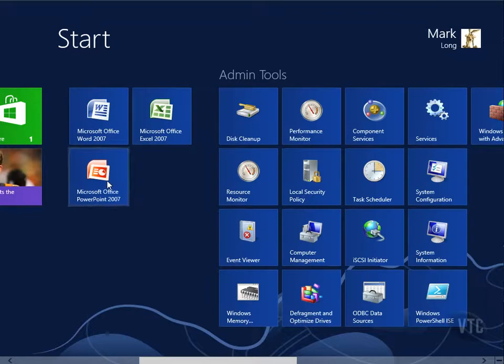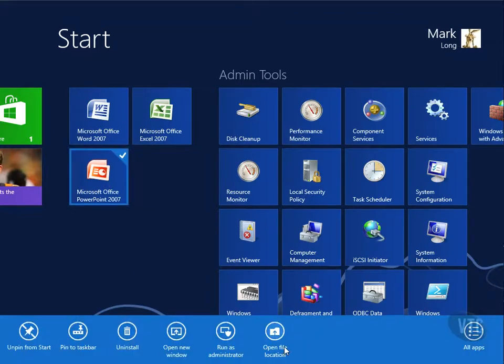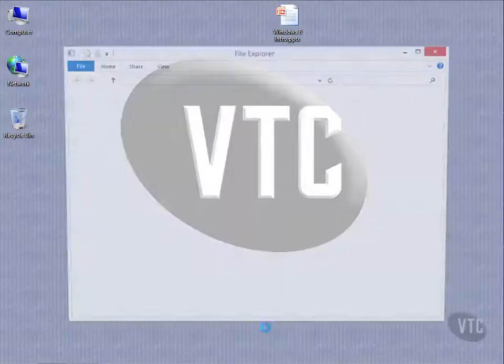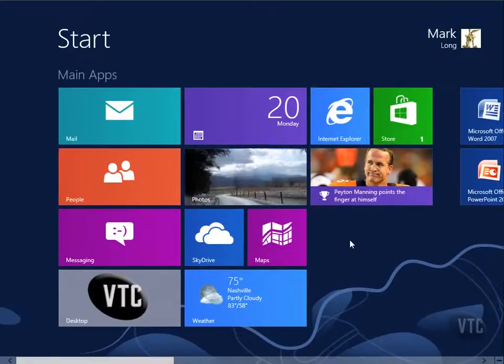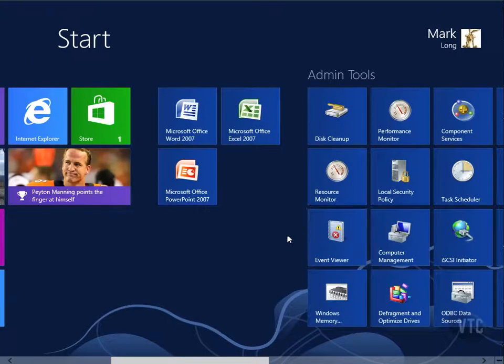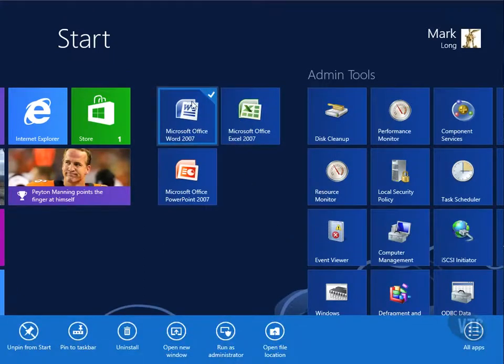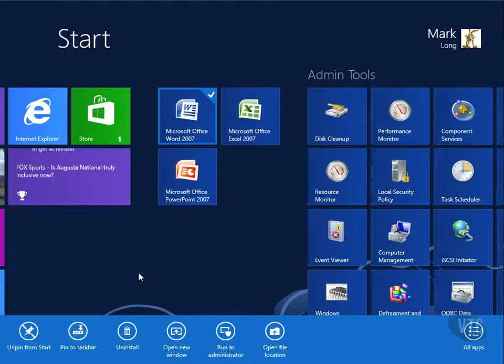Now notice some of your tiles give you more information. I can open the file location, right? If I click that, it takes me to the desktop. Takes me straight to the shortcut for that. Okay, I can hit the Windows key and jump back out here. All right, if I right click on a non-Metro app, again I see different things. Pin to the taskbar, we'll look at that a little bit later on. Open a new window, open a new window for that. It's all kind of cool things.